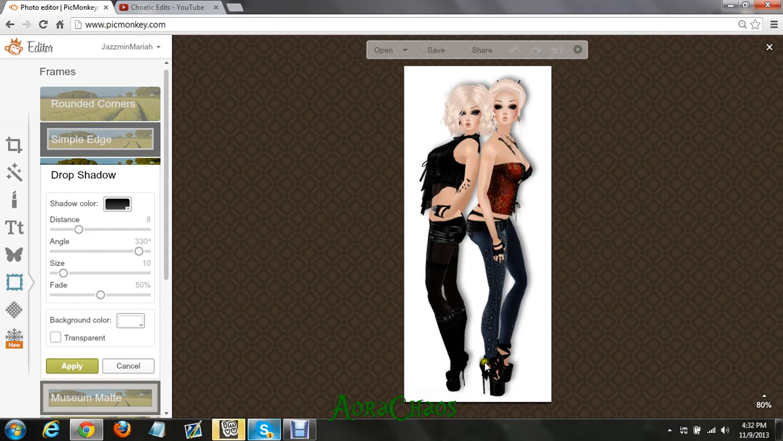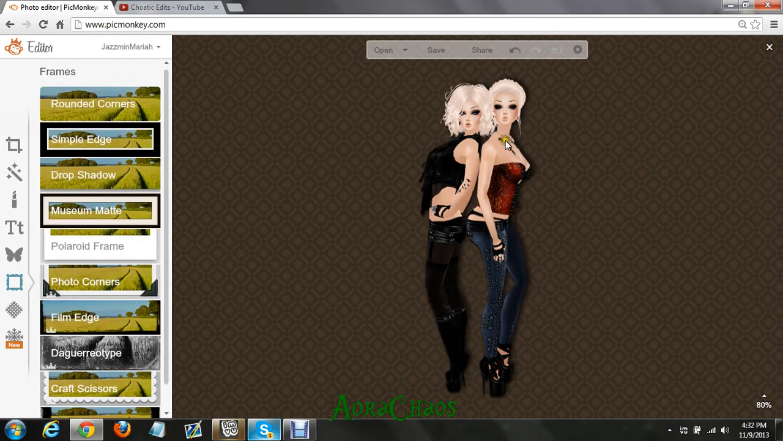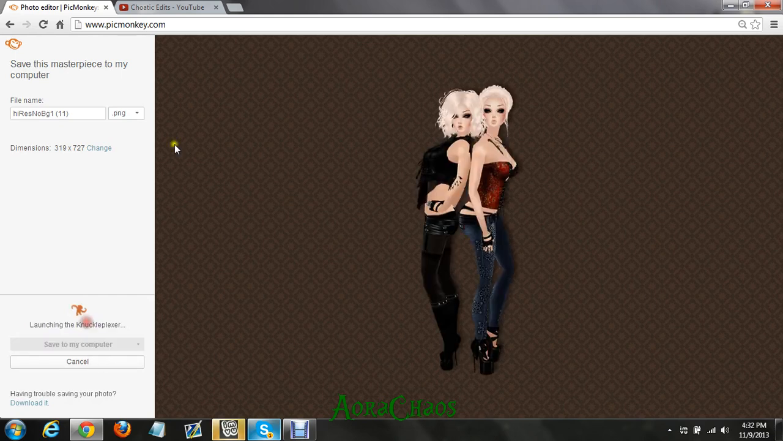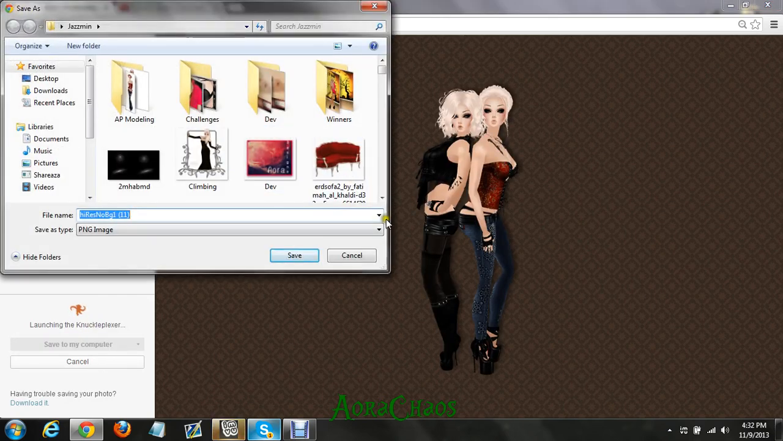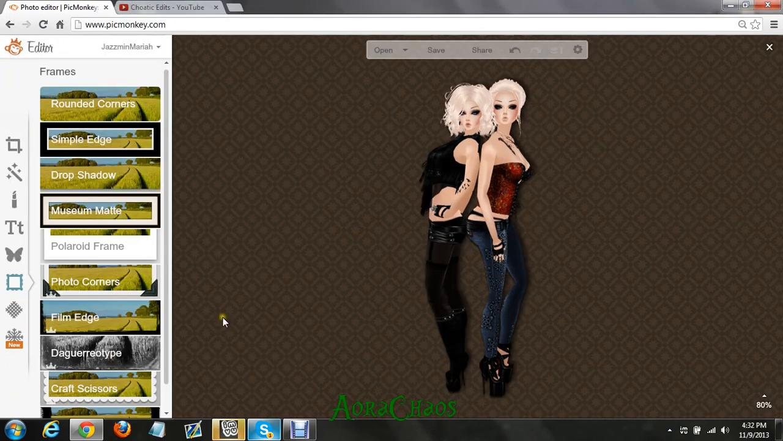And then you have your shadow, and then you would apply it. I'm not going to apply it because I'm going to show you it without the background, but if you apply it, then that is what you have. If you apply it like that, then you have that, and then you can go and save it in your computer, wherever you save your stuff at. And that is the end of this tutorial.